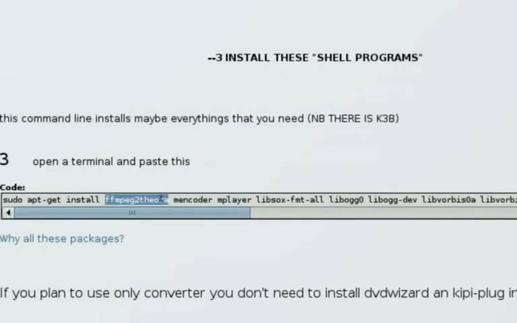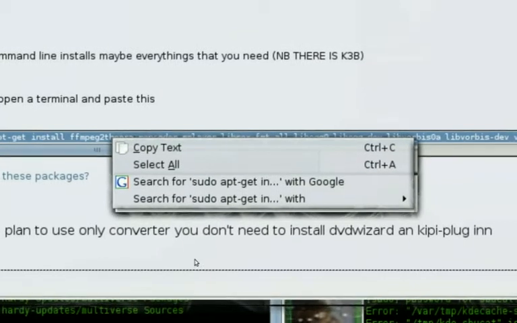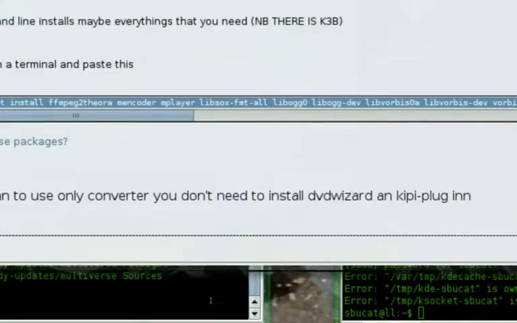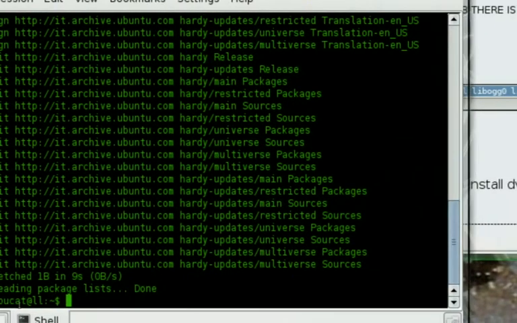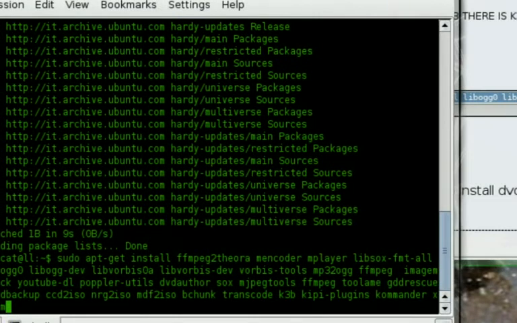So double click on the code, copy text, go on your terminal and paste this. So press enter.